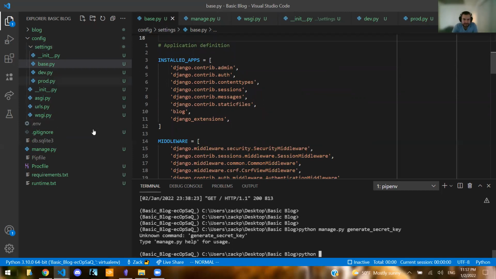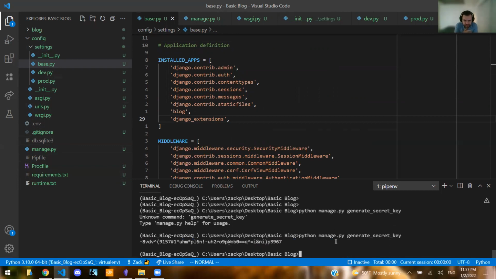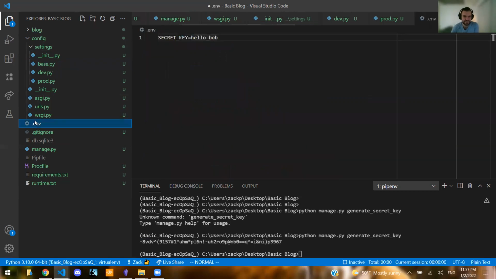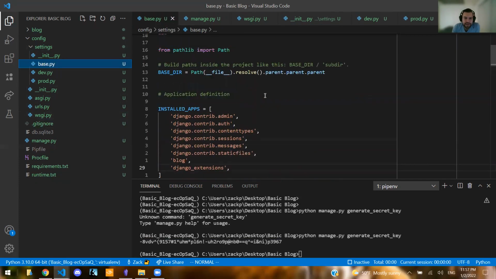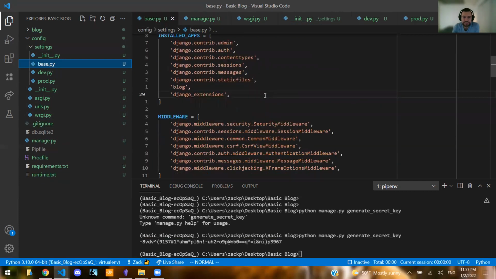Now that we're actually targeting our correct settings, we should be able to say python manage.py generate_secret_key. And boom, it actually worked. So let's grab this. You don't have to do this part, this isn't necessary. I'm just showing you that it does create the secret key. And actually, we're not even going to add this .env file. That was just for me to show you that that is something you can do at some point if you want.